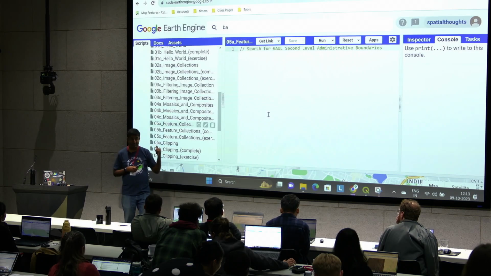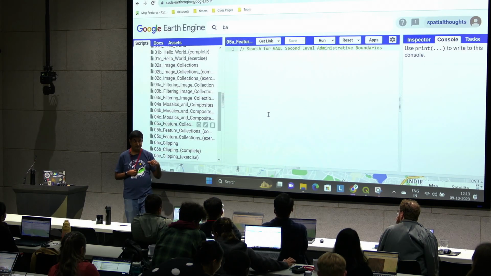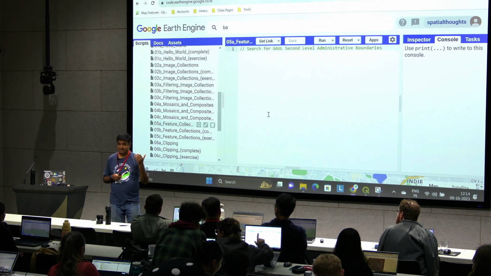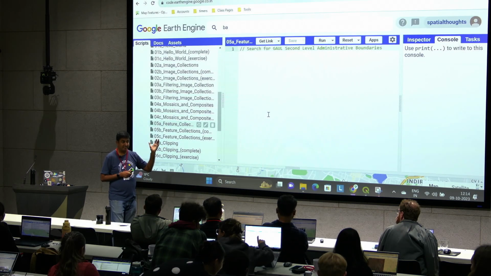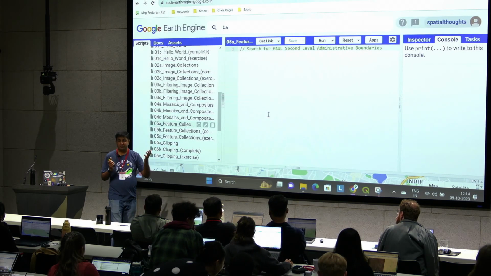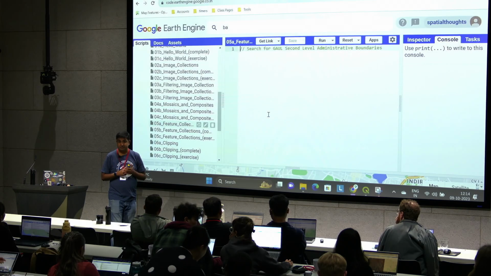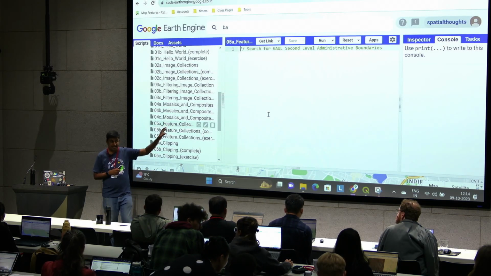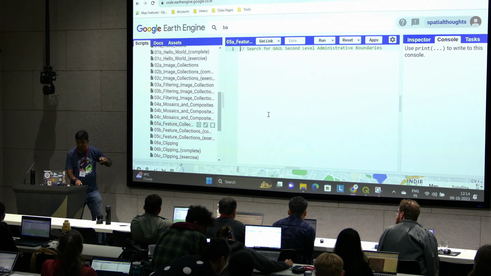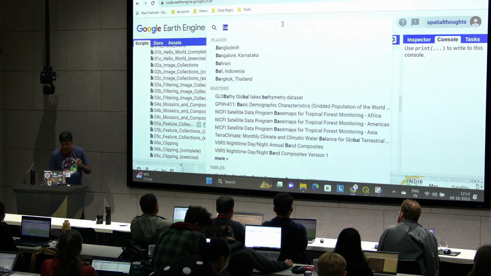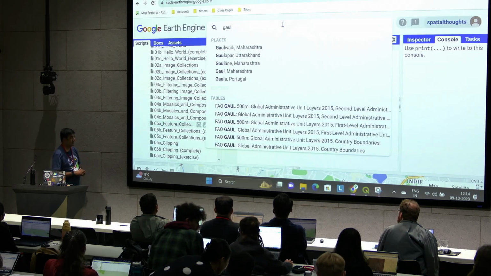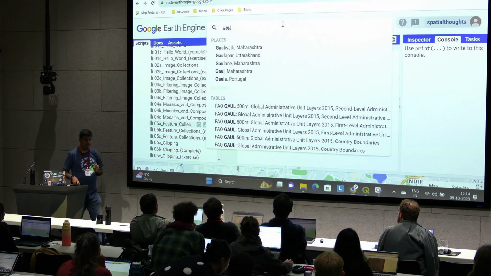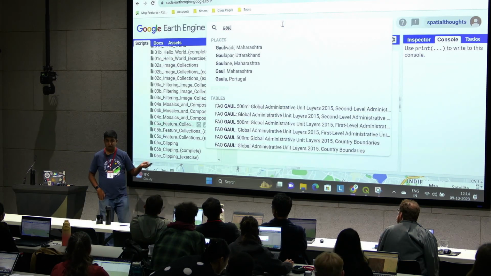So Earth Engine started adding vector data to the catalog. Along with image collections, Earth Engine also has a lot of feature collections. Most of these are in the form of boundaries, which you can use to figure out a region. Instead of drawing polygons or dropping points, you can use the actual data of the actual boundaries. Let's search for this dataset. There's this dataset called GAUL, which is a UN FAO dataset of admin boundaries.